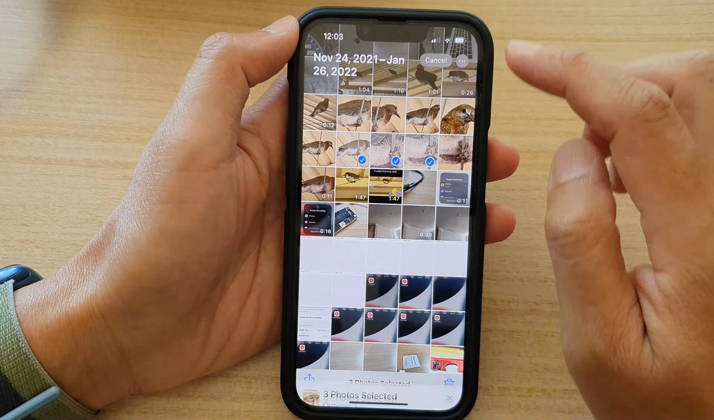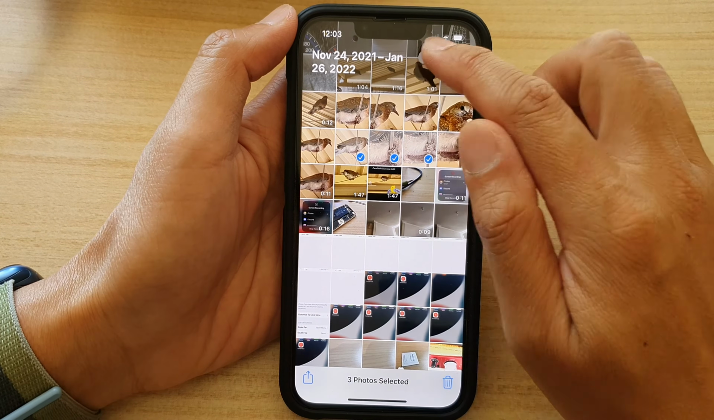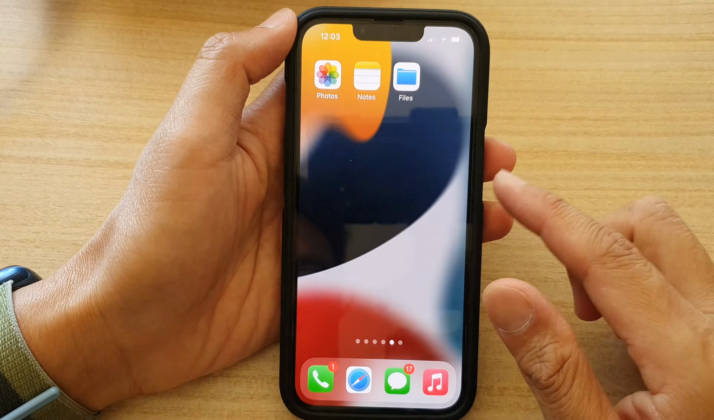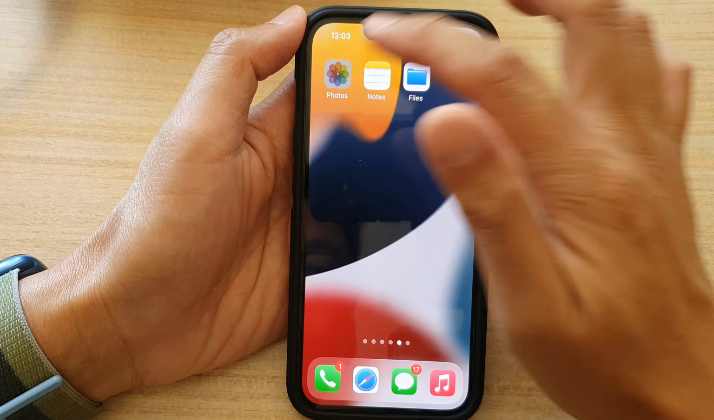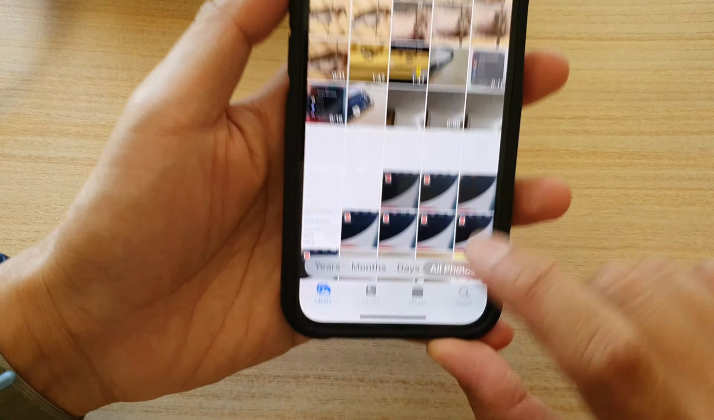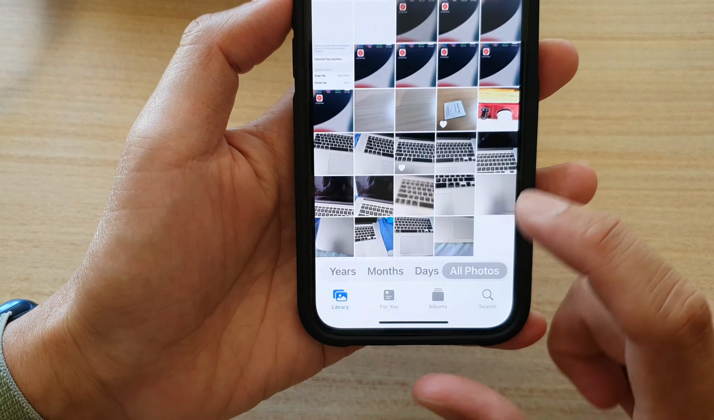Now first let's go back to the home screen by swiping up at the bottom of the screen. And on the home screen, tap on the Photos app. In here, tap on the Library button at the bottom.